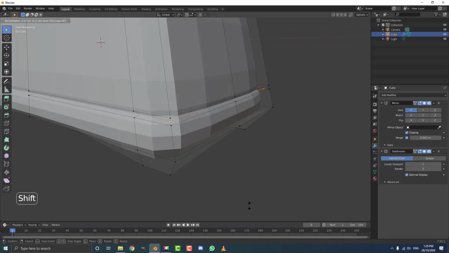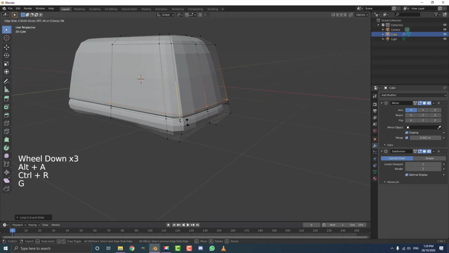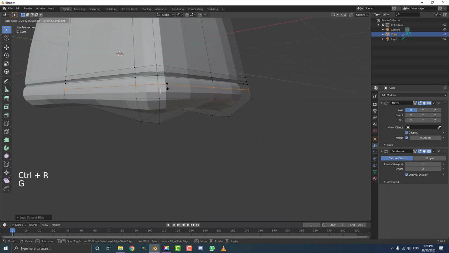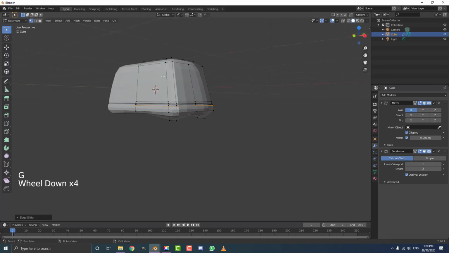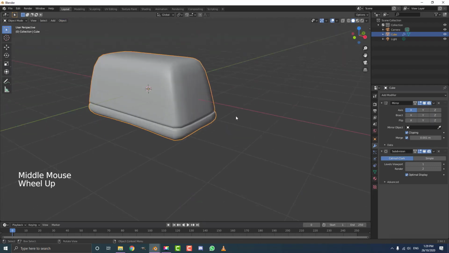So just like Alt S. And then when you come in here, Control R, double click, double G to slide in another edge to tighten that up. And you can do the same thing here, double click, double G to slide it up, adding in that edge loop. And just quickly tab out of edit mode, go to object and enable shade smooth. So you can see this is our toaster starting to form here.